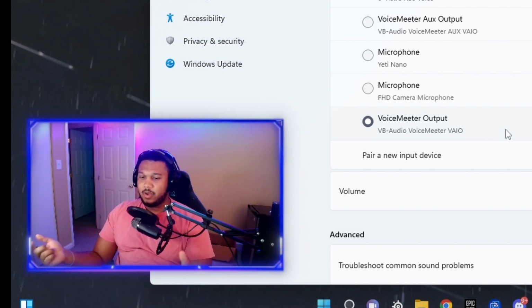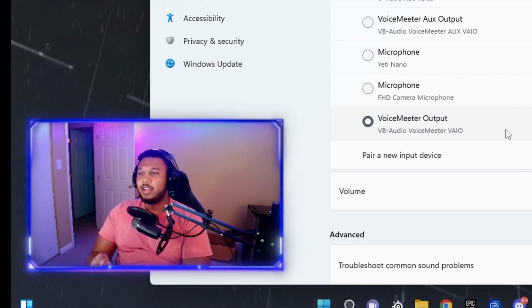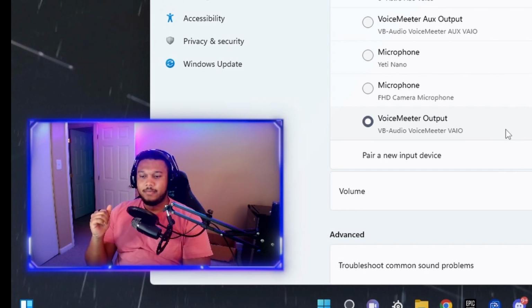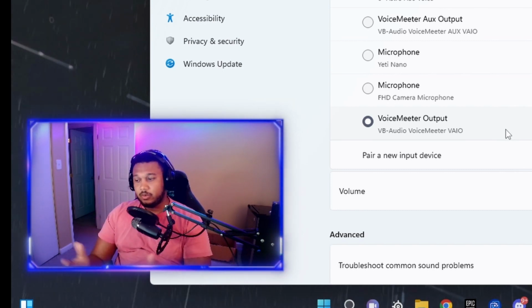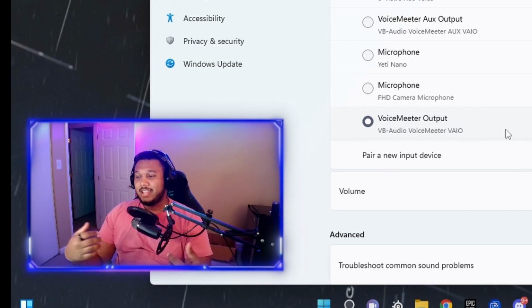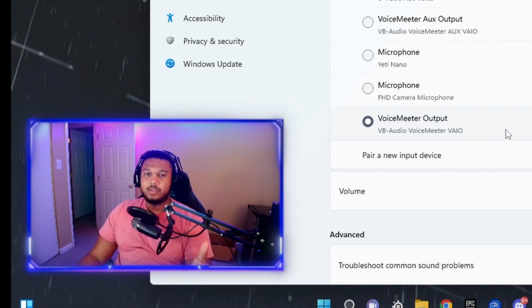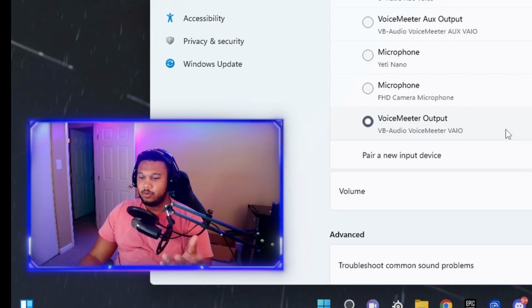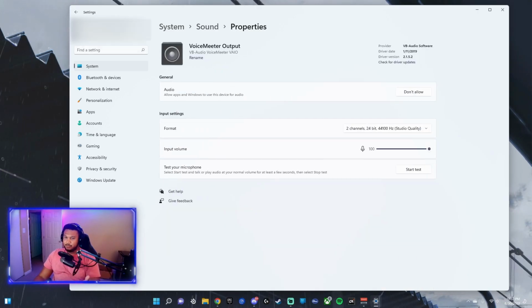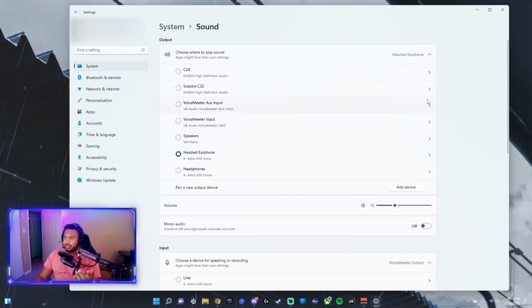Voicemeeter aux output is if you have a 3.5mm jack and you want to run it through that. If you actually want to keep it in the computer, which is almost everything that we're going to be doing, at least everything I'm going to be doing, you're going to do Voicemeeter output, whether you want to do this in Discord or on Streamlabs OBS or OBS. So I just set this to my default microphone so that if I'm talking in a game or if I'm talking in Discord, it'll just default to picking up this microphone under Voicemeeter Banana as my microphone.